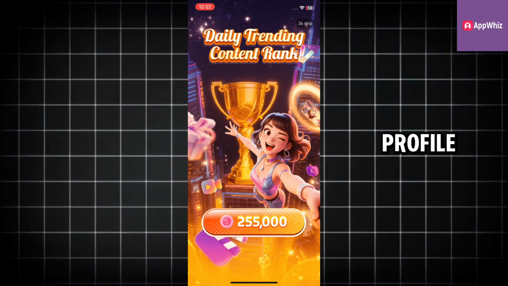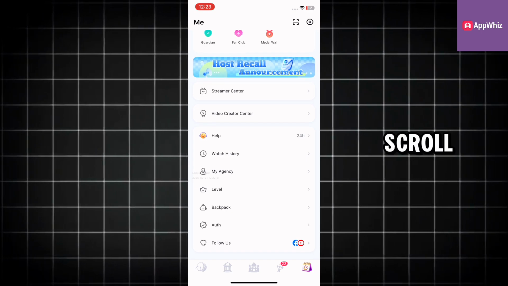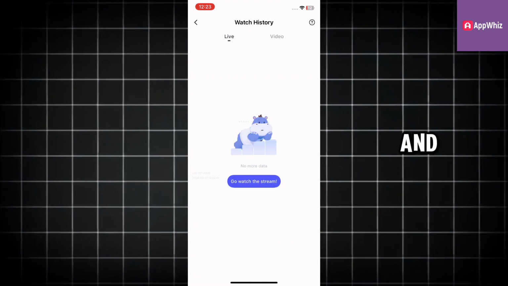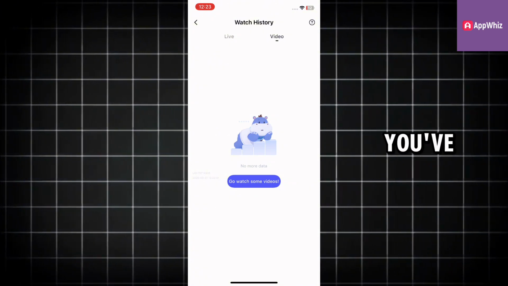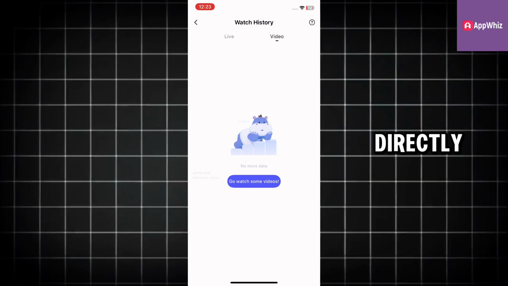Next, go to your profile in the bottom right corner of the screen. Once you're in your profile, scroll down a little and you'll see an option called Watch History. Tap on it, and here you can see all the live videos you've watched in the past. You can also select any video to rewatch it directly from here.